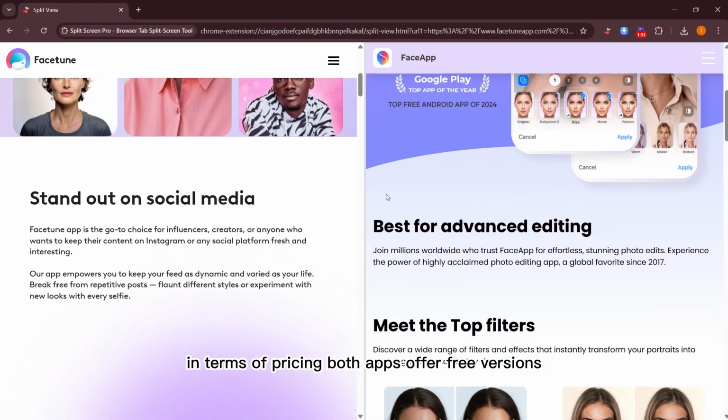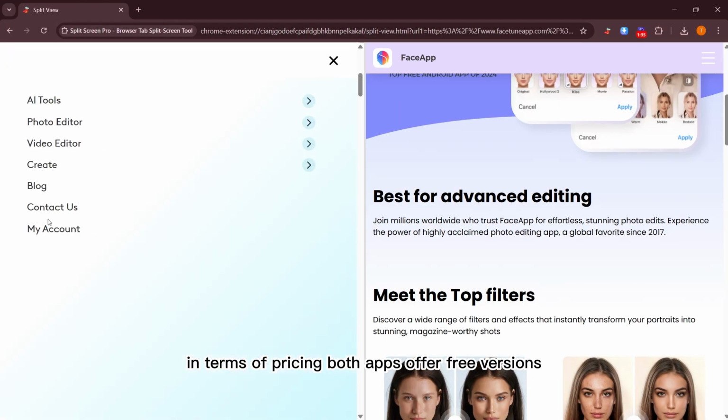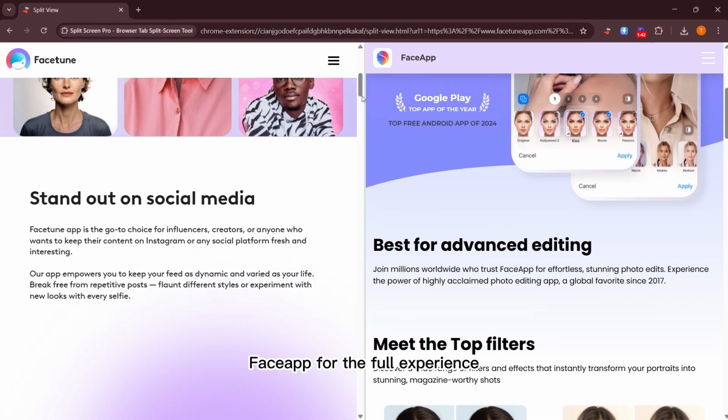In terms of pricing, both apps offer free versions, but they also have premium options. Facetune tends to be a bit pricier than FaceApp for the full experience.